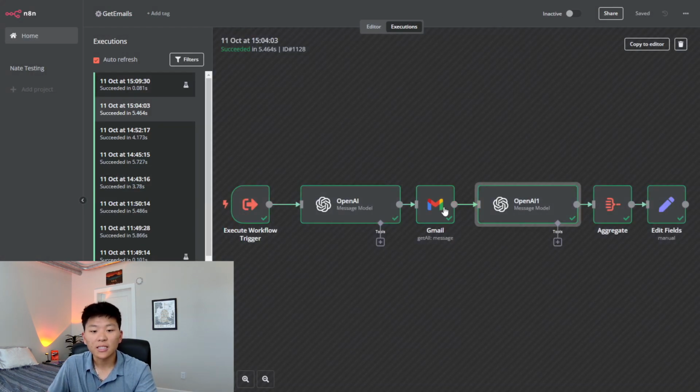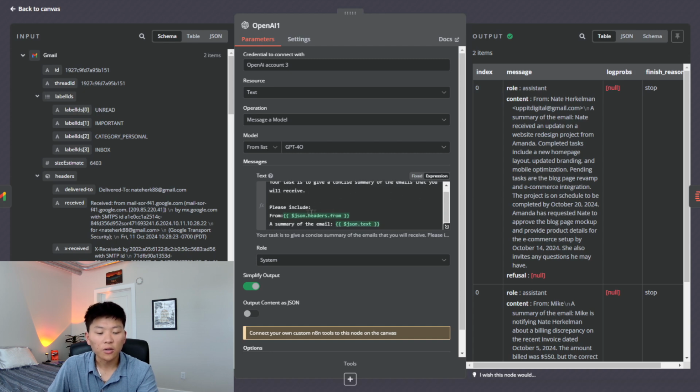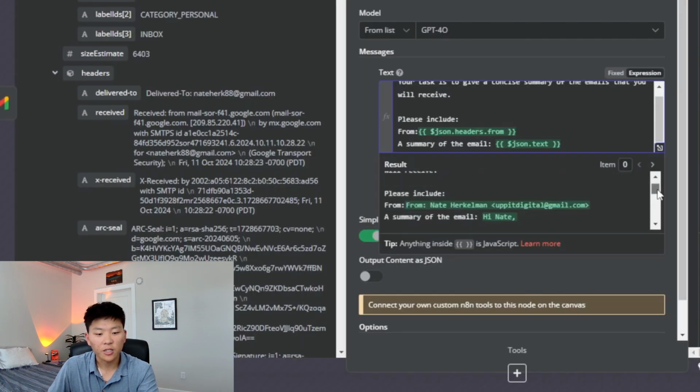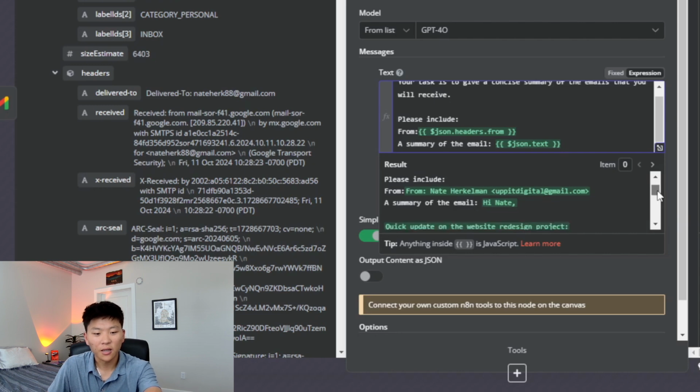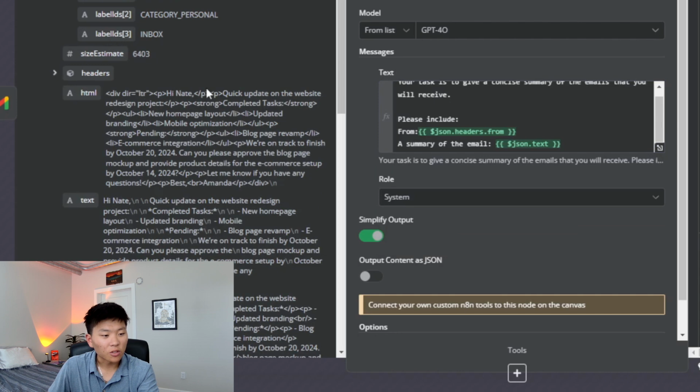So once we get the content of the emails from this Gmail node, we want to move into another OpenAI node to actually summarize this information. So we said your task is to give a concise summary of the emails that you will receive. Please include who it's from and the text of the summary of the email. If we click in here, we can see that the live information is coming through. It's from Nate Herkelman, and we got the summary of the email right there. And we got this on the left-hand side. We'll just close out of headers.